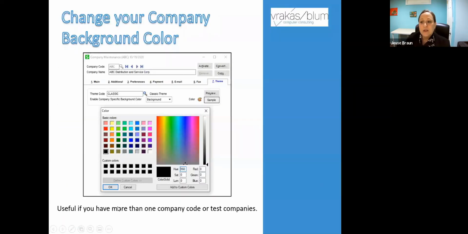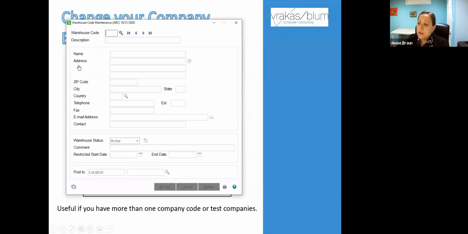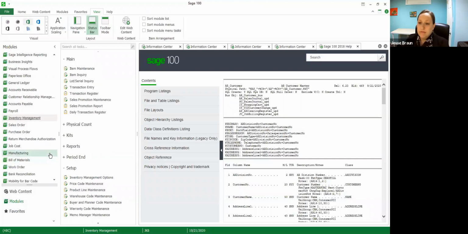So the next thing that we can do, we can change the background color of our company. Where is this useful? This could be really useful if you have two different company codes that you use. Let's say you've got a main company and then you have a real estate company. And you want to be sure that you don't accidentally enter transactions into the wrong company. If you change the background color of your company, and I'll show you what that looks like, you'll be able to very, very easily tell that you are in the alternate company.